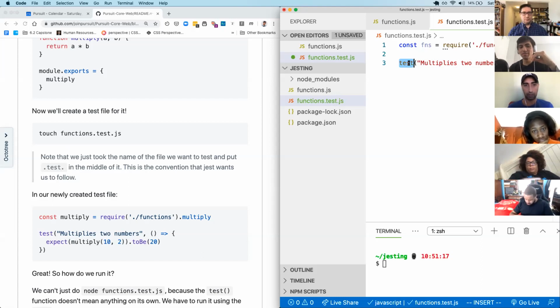Test is similar, but console log is for Node. Actually, not only Node, any JavaScript code will always have in the global scope a console object available that you can call the log function on. Test is a global function that will be made available to our test file by Jest. So test does not come from Node. It doesn't come with React or anything like that. It comes from Jest. We don't have to import it.